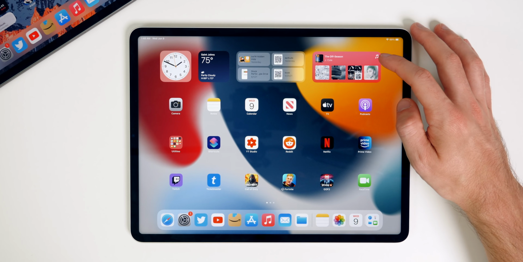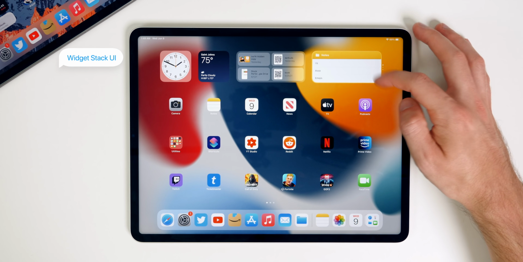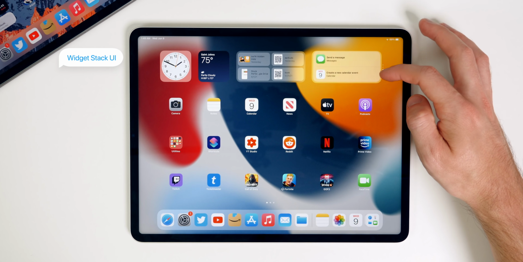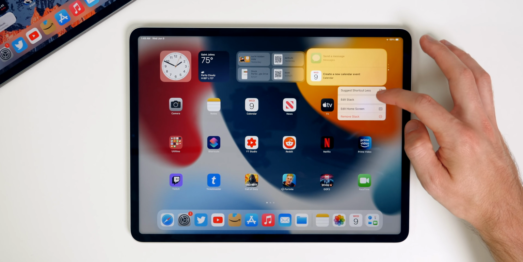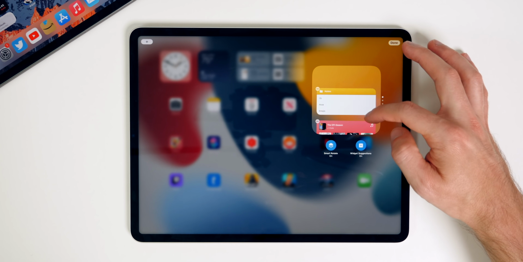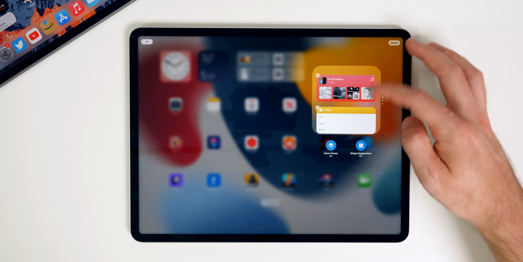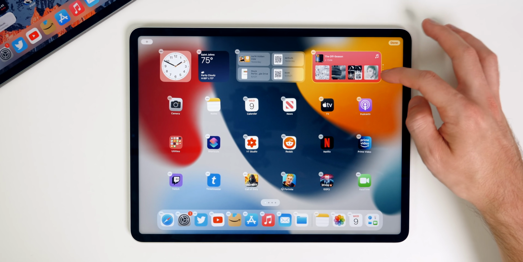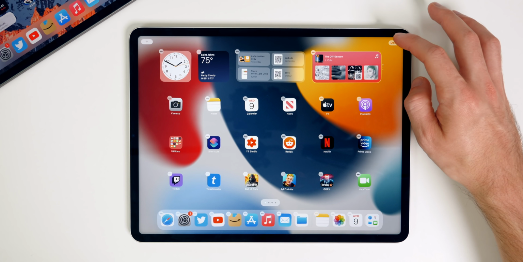We also have a new UI for widget stacks or smart stacks. So you can see right here, I have this smart stack, and if I go ahead and tap and hold on this and go to edit stack, we have this new UI here where we can move them around or remove them. It's just a much easier to navigate UI here for those stacks.